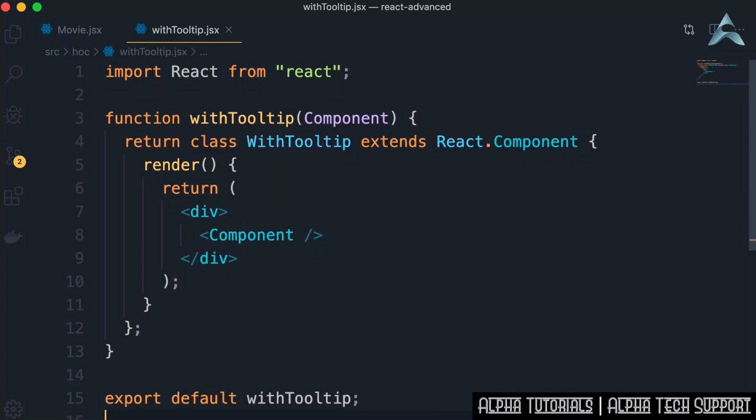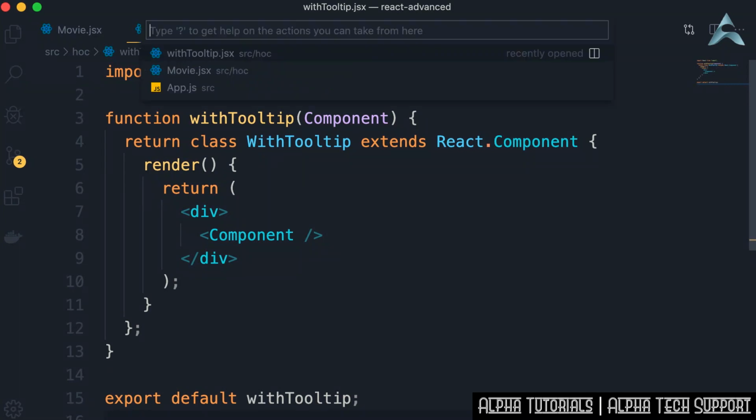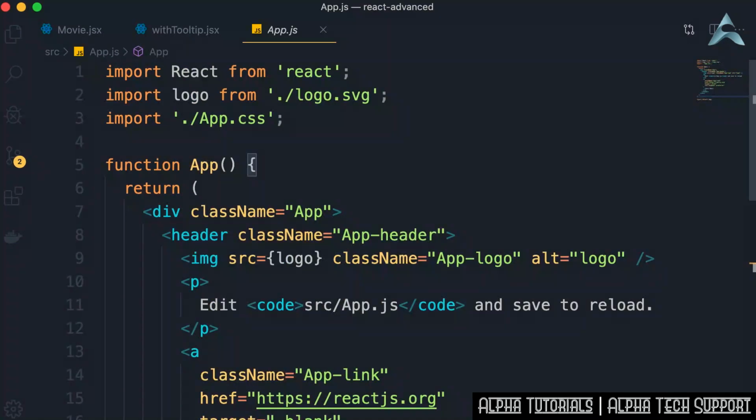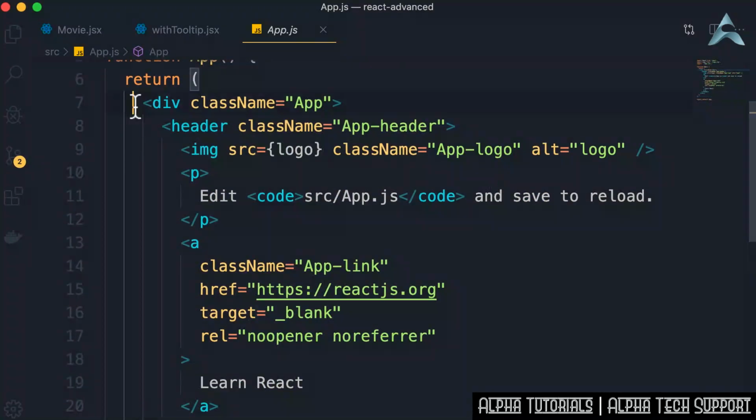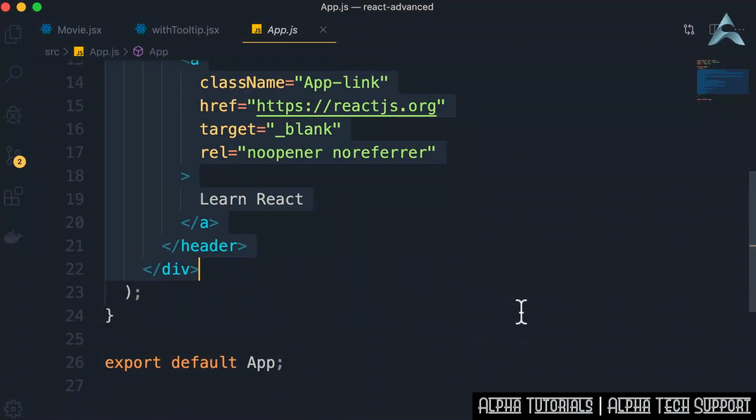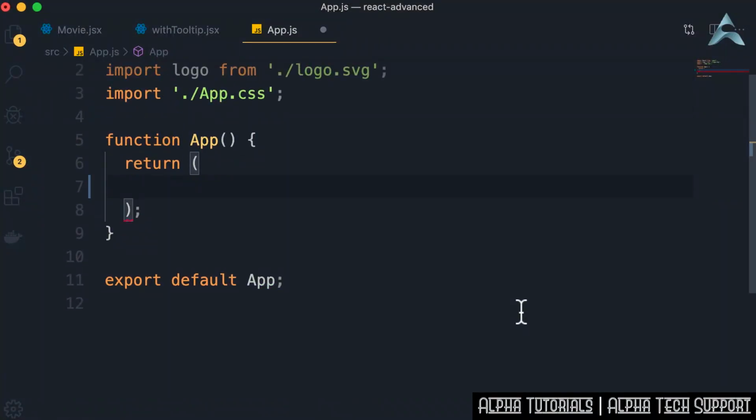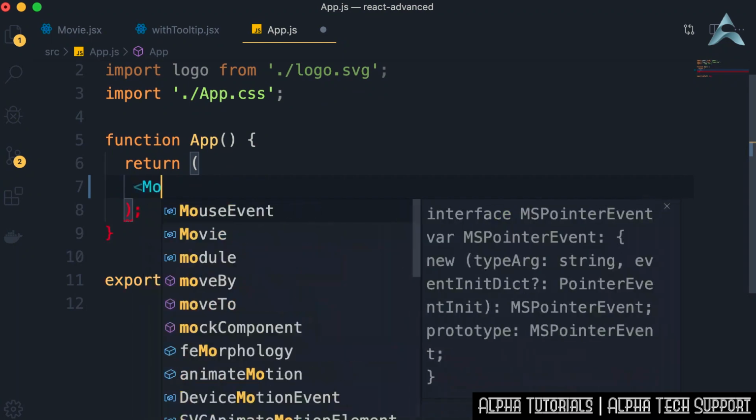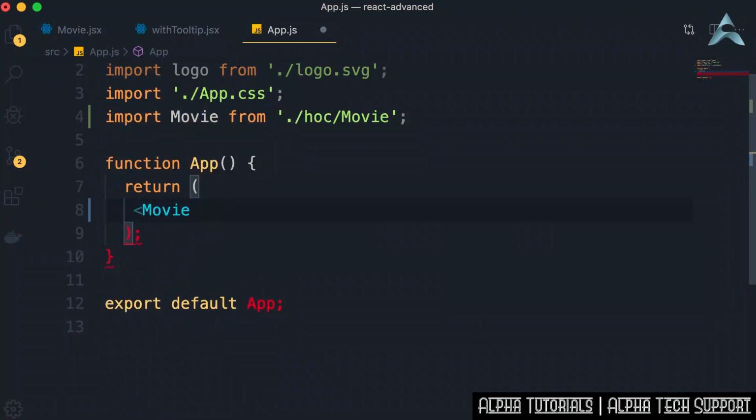Save the changes. I've installed Prettier. That is why my code gets reformatted every time I save the changes. All right, now let's go to our app.js. To keep things clean, I'm going to remove all the markup here. Instead, we want to render a movie component. So movie, there you go.